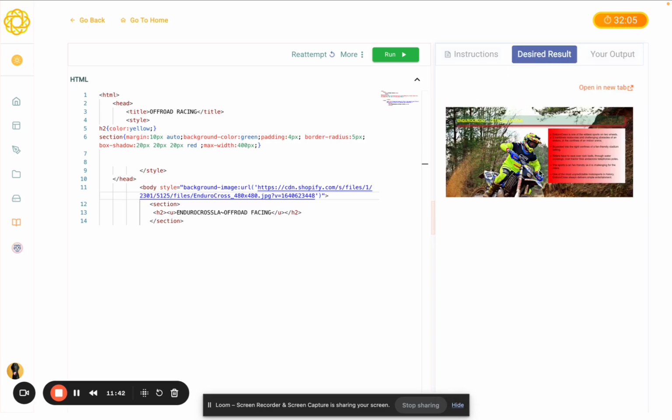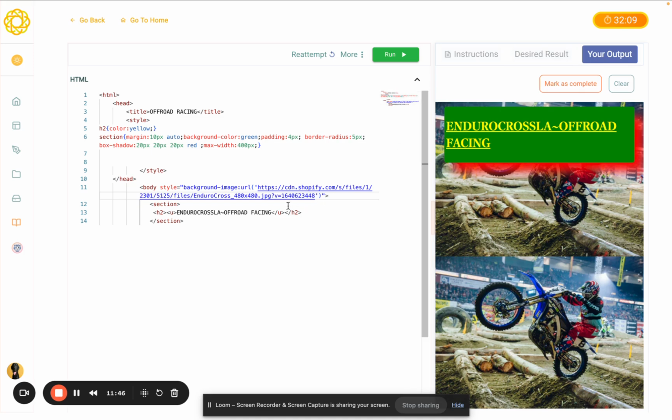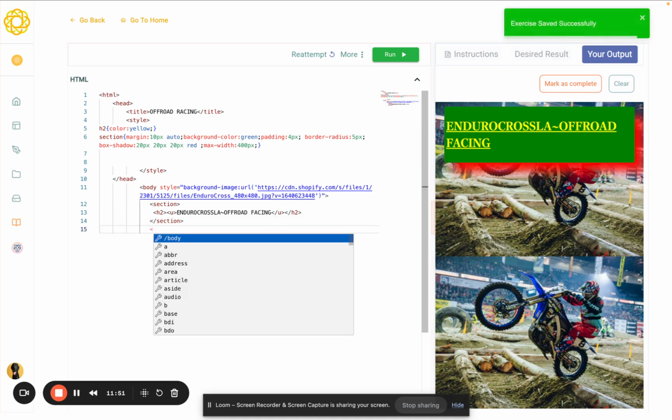And for the desired result, we still need to get this box over here. So I'm going to click enter. I'm going to open a P tag.